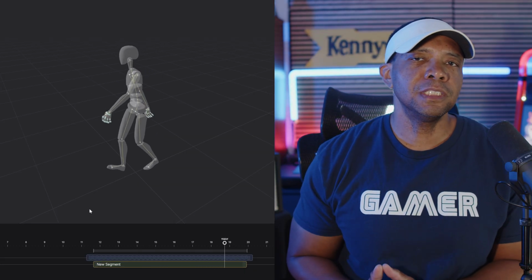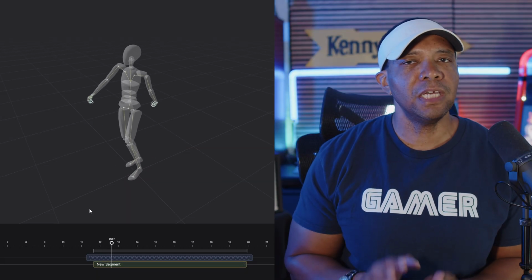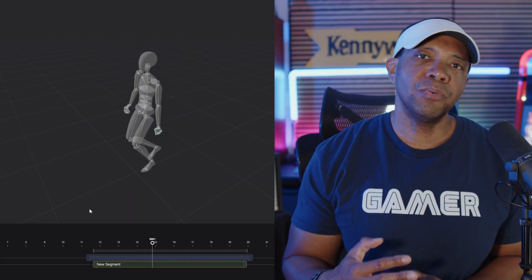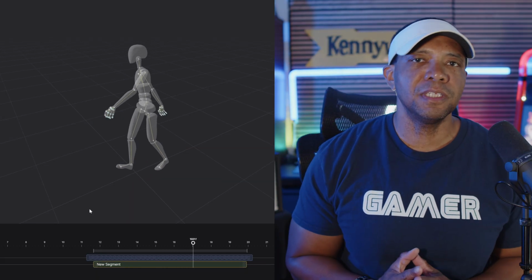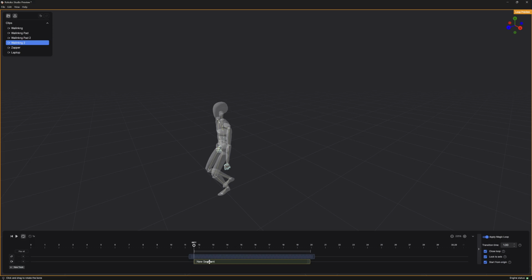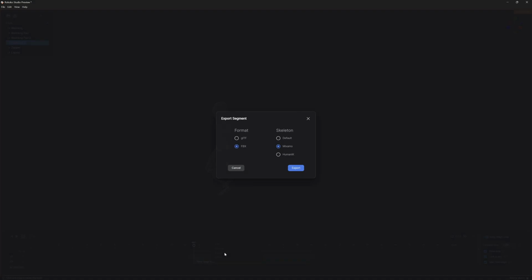So what I'm going to do is I'm going to apply this to our mascot character that we made for our Tokyo event, and we're going to bring it into iClone, and we're just going to merge everything together. So if I come down here to where we have new segment, just right click, we're going to have a couple of options in which we want to click on export, and it's going to be really simple here. So it's going to give us a few options.